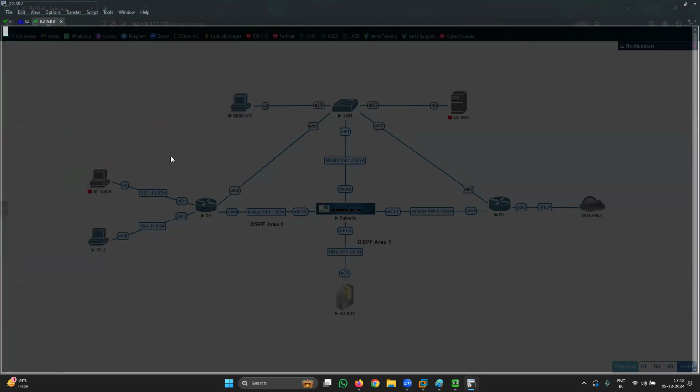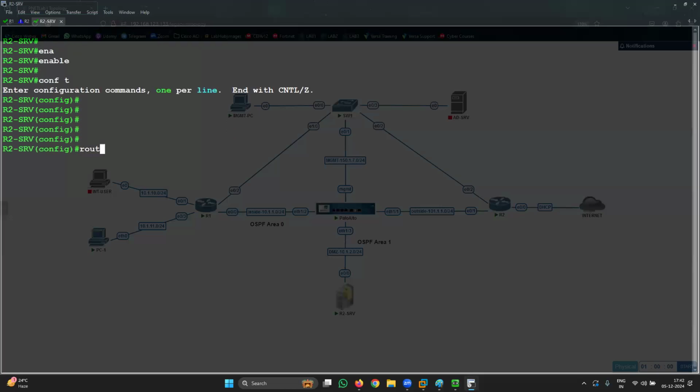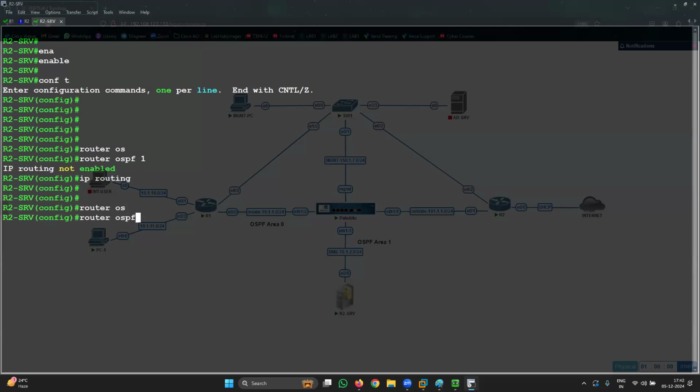Now let's configure this R2 server also. Here you can run router OSPF 1. Okay, let's enable IP routing. हमने क्या किया था इस राउटर को एज अ होस्ट कॉन्फ़िगर किया था तो आईपी राउटिंग डिसेबल कर दी थी, राइट बट नाउ आई एम कॉन्फ़िगरिंग ओएसपीएफ ऑन दिस राउटर सो आई एम एनेबलिंग आईपी routing.